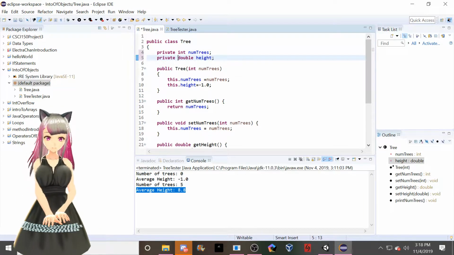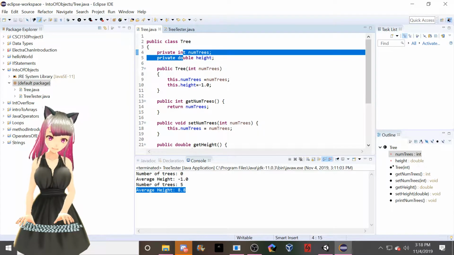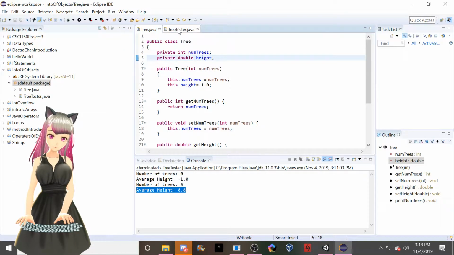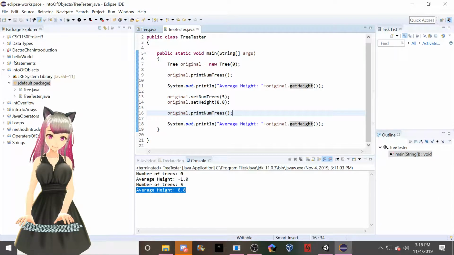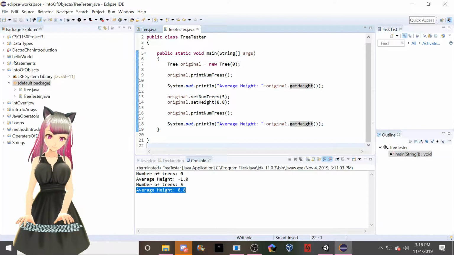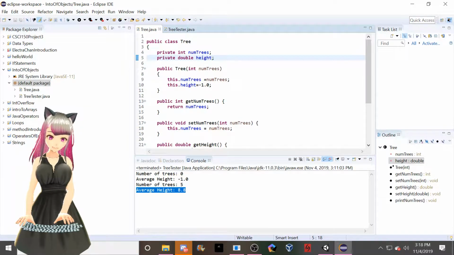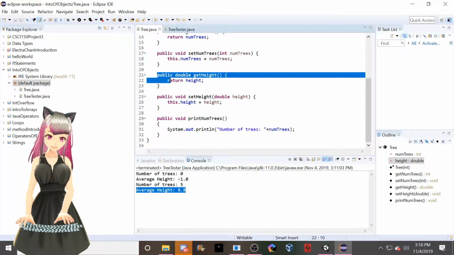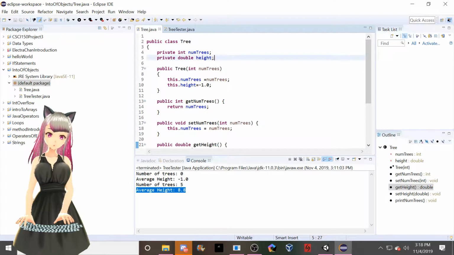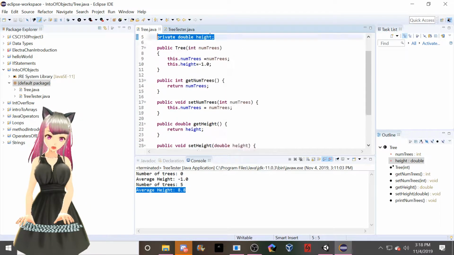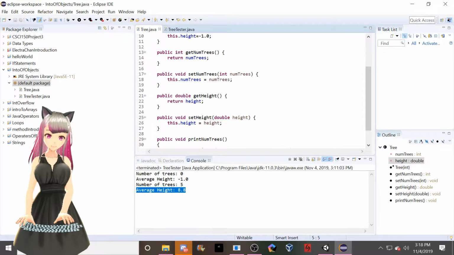So now, because this is good for data protection, if we set these to private, then the only way that you could possibly get the height out would be original.getHeight. So you'd have to use this method, getHeight. Otherwise, height would be inaccessible to you no matter what. So that is why it is nice to have these.